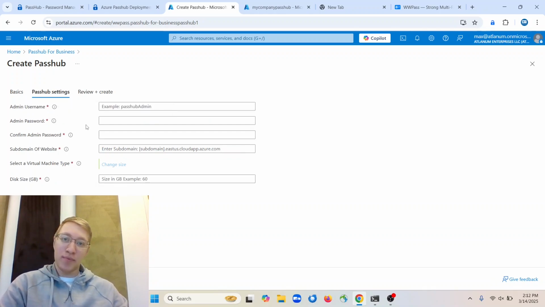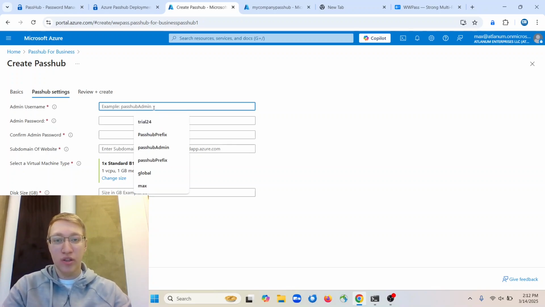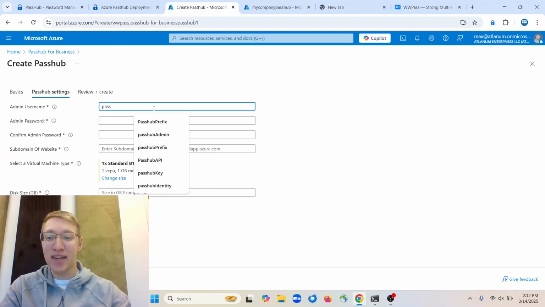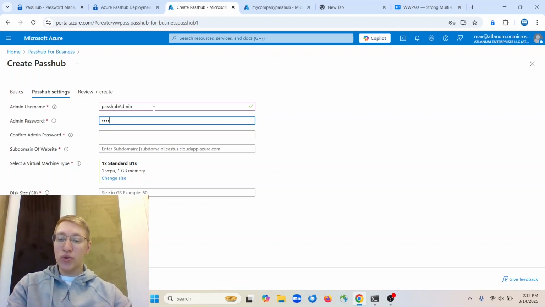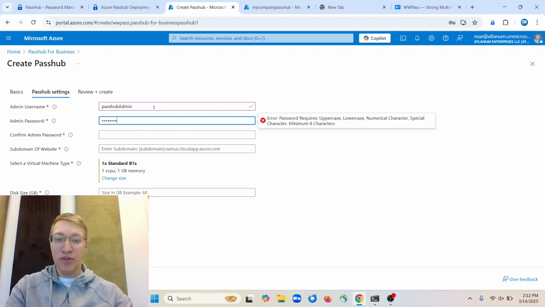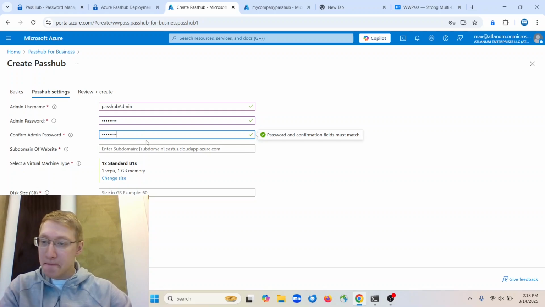From here, there are a few options for Passhub, but not that many. The first is the admin, the Passhub admin username. This is what you use to log in. For example, I'll call it Passhub admin. However, you may use whatever you like. Here we have the admin password. This is also used for the same login. However, there are a few requirements: uppercase, lowercase, a number, a special character, and at least 8 characters. And here is a confirmation.